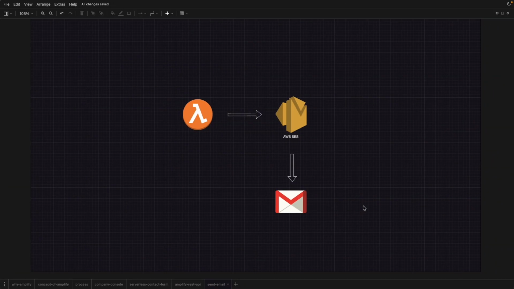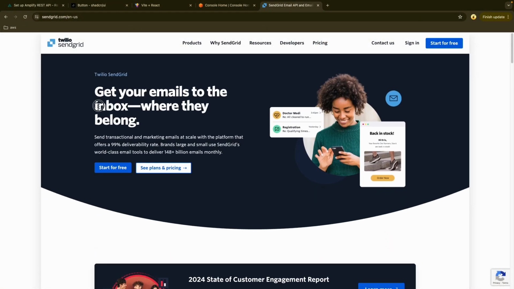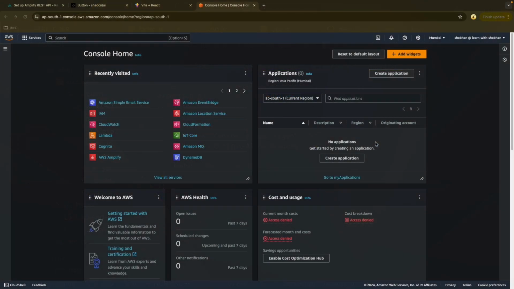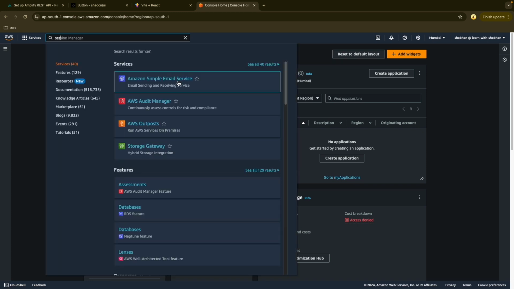Now we'll be discussing how we can send email from our lambda function. There are many services like Mailchimp and SendGrid that you can use. But as I'm a big fan of AWS, I'll be using a service called Amazon Simple Email Service, Amazon SES, to send the mail. So this is the SendGrid documentation, and if you want, you can use SendGrid. Let me go to the AWS console and search for SES or Simple Email Service.